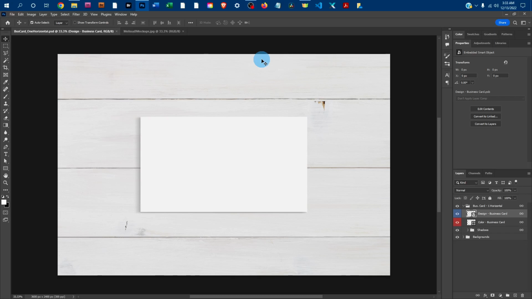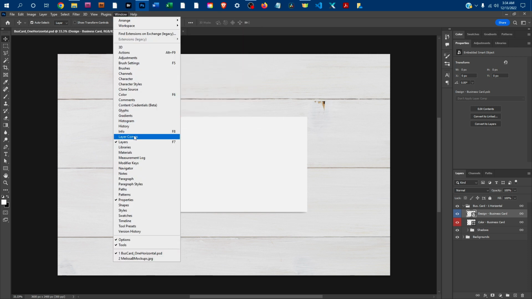Welcome. I'm going to show you how to edit the business card mockup in Photoshop. So first you want to have this handy layers panel open. So if you don't see the layers panel, just go to Window and then click on Layers to bring it up.